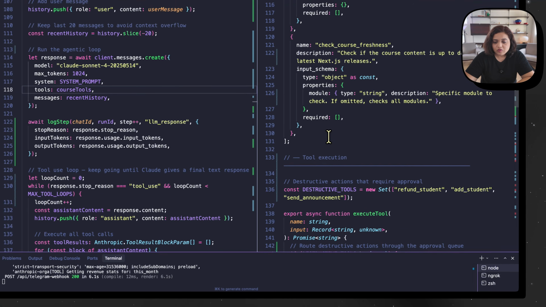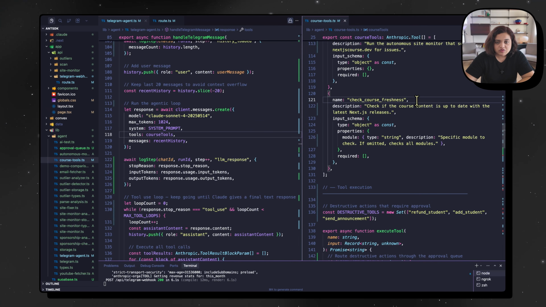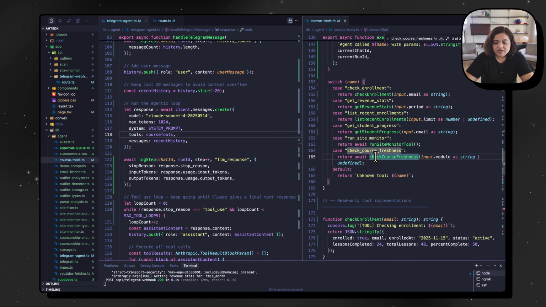But the one that I think would be very interesting to look at is check course freshness, which we have been. Check course freshness has some specific code. Now this is the function that it runs. So whenever Claude picks a tool, this is the function it's going to pick.